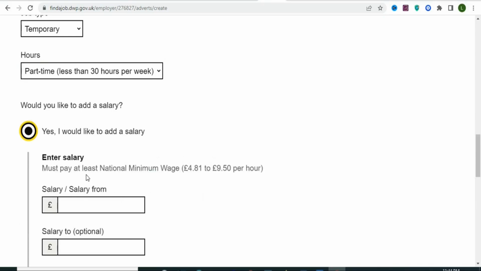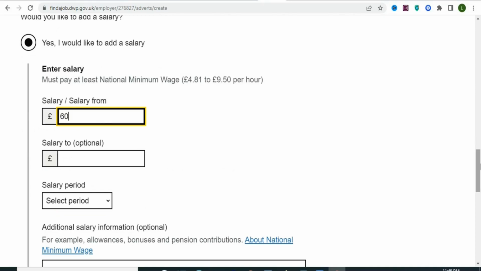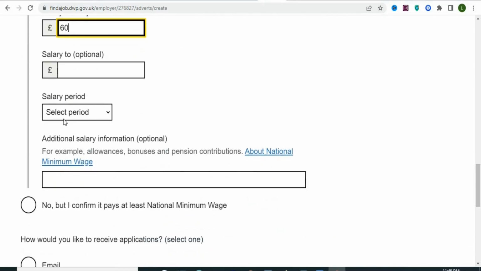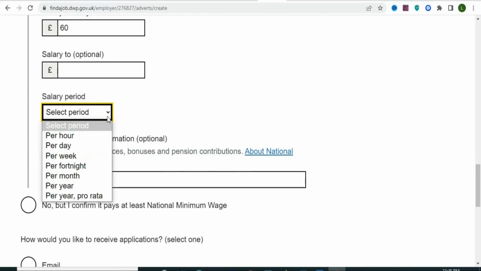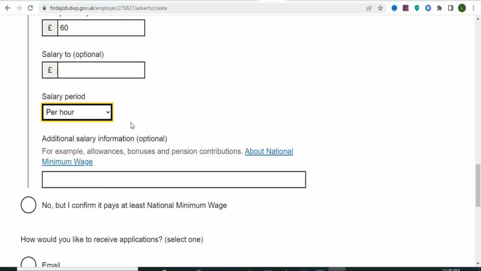So just select the salary that you want. On this website, it's in pounds. So what you need to do is that you have to enter that appropriately. So here you're going to enter 60. So once you enter 60, just scroll down, come right here, salary period. So here you're going to select per hour.